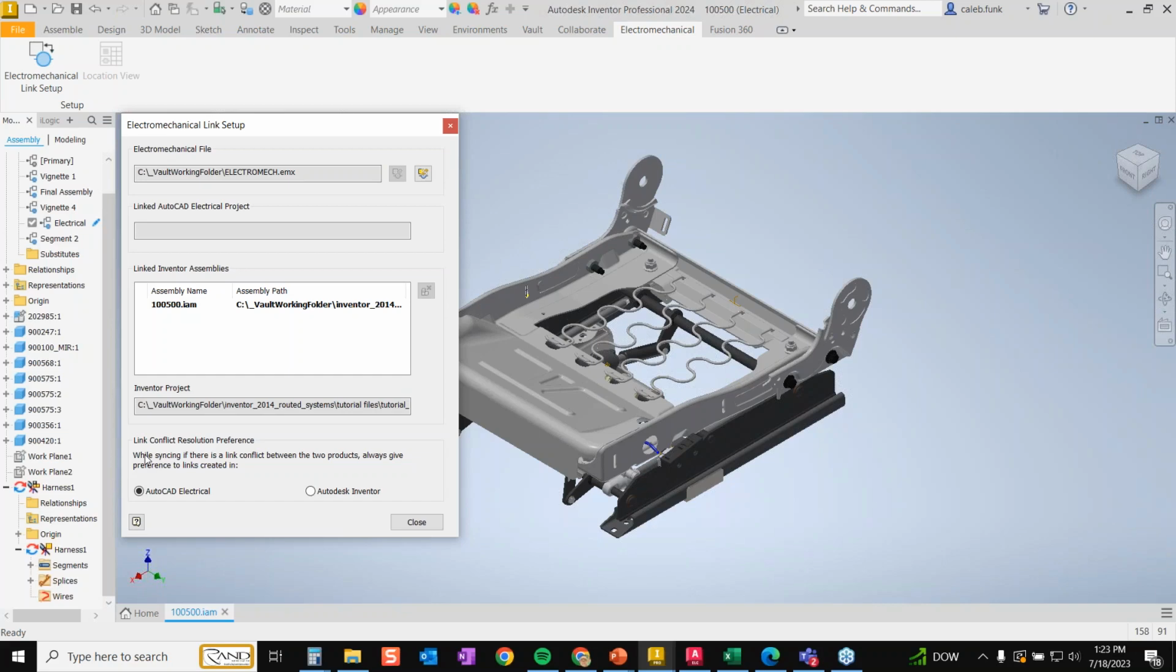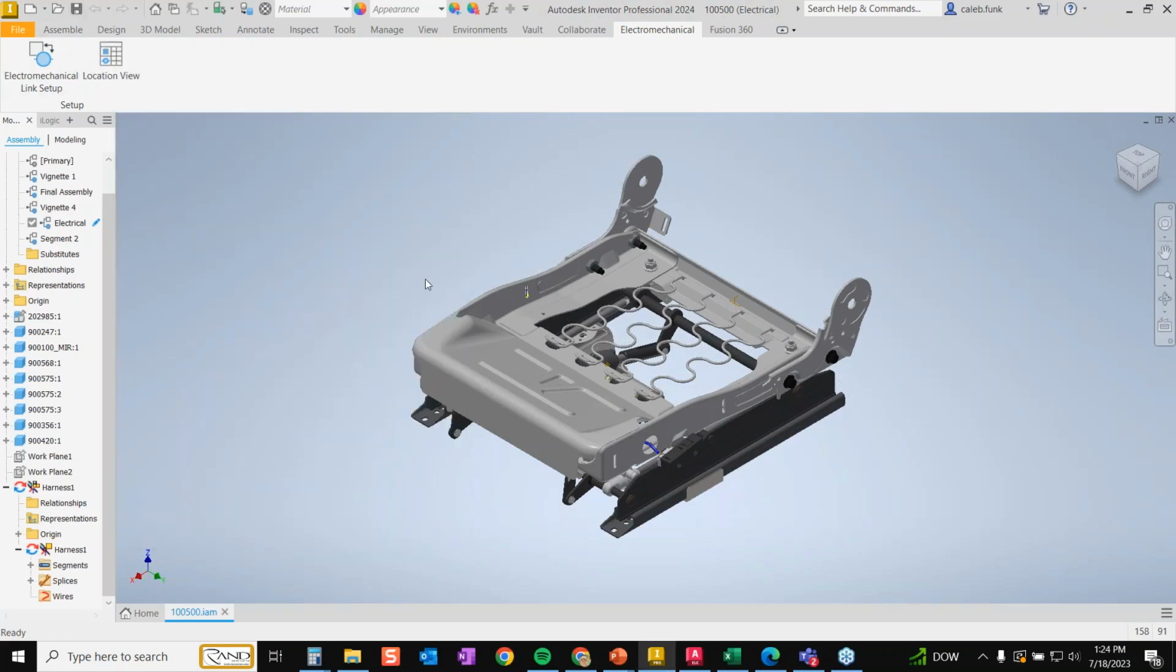Last thing I'll point out here is that I've got a link conflict resolution preference. So when I sync between the two products, which one is correct? And I'm going to say AutoCAD Electrical. If there's a change in AutoCAD Electrical, or if I happen to edit in this one and not in that one, whatever it would be, I want to be able to say, yes, that's the one that's correct. And AutoCAD Electrical is where the information is, which makes sense. The wire numbers, the catalog information, that's all coming from the electrical designer. I just need to represent it here. So it makes my life a little easier to just say, hey, we'll let them handle that. So I'm going to close that out. It's been created. We're good to go. I'm going to save this just to be safe.